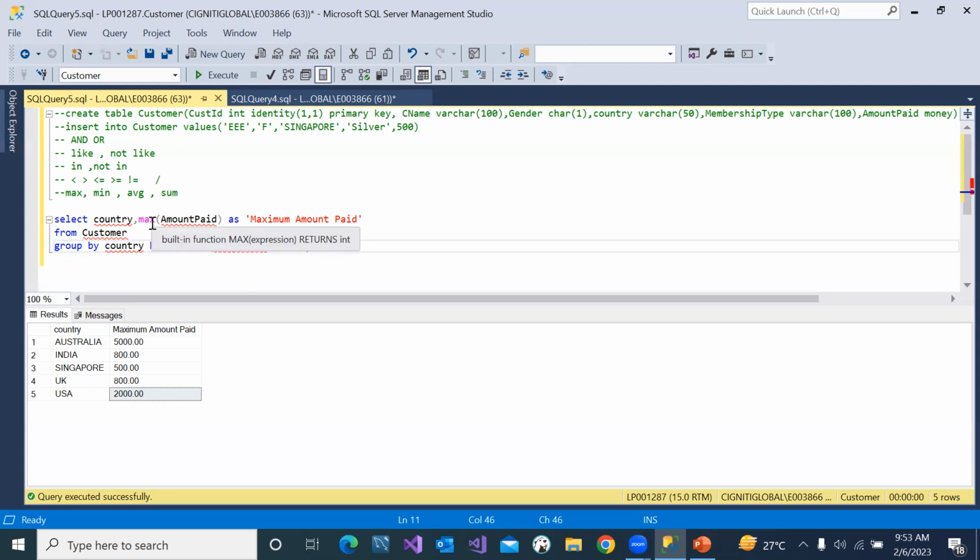Now, in this case, what will it do? It will check whether this max amount is greater than 800 or not. So within these groups, if you want to perform one more operation, then you can make use of the having clause. So this is the use of group by and having.